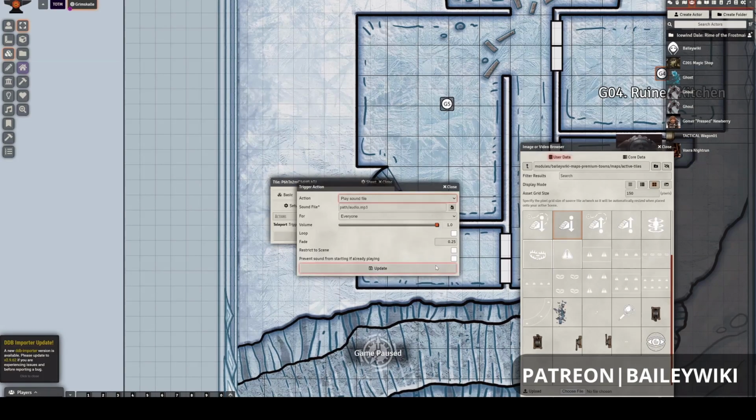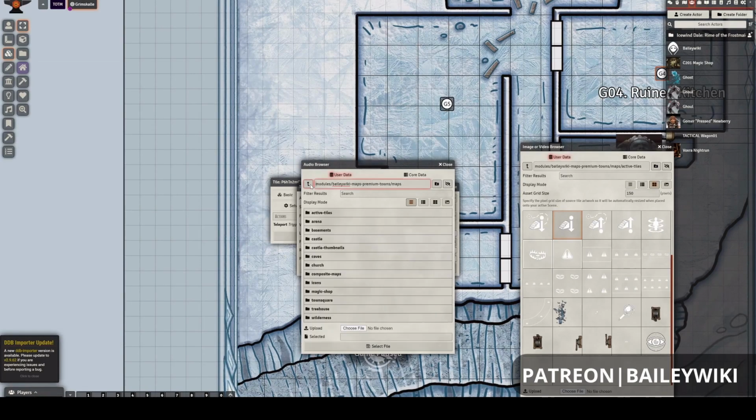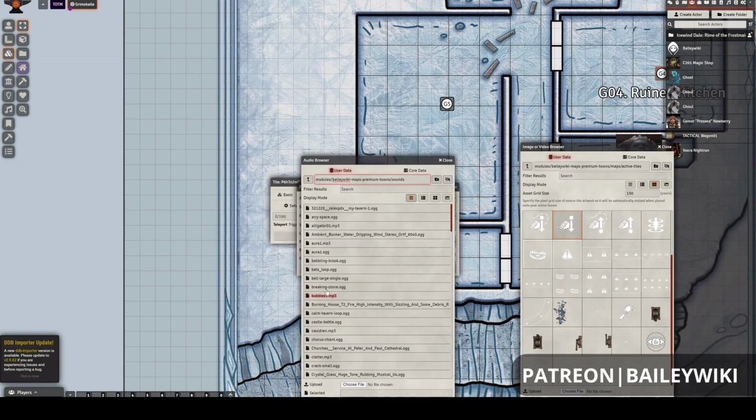Oh, I was just going to ask, are there like footsteps on stone? Okay, so watch this. Now click, see that sound file picker button to the right? Click that. And then go up one level. And then one more level. And go down to sounds. These are sounds that we already publish within our premium module.